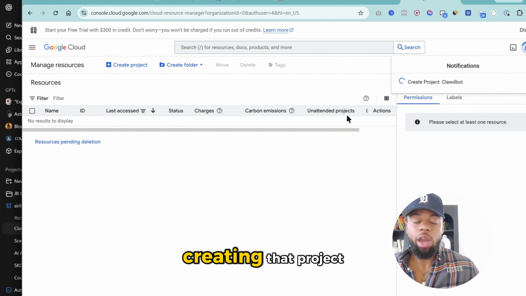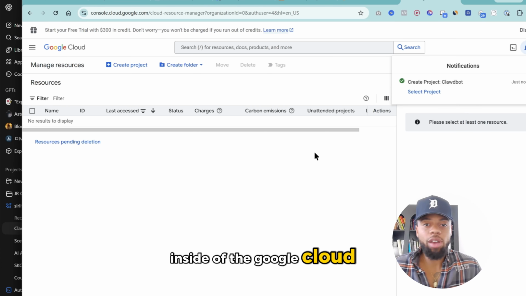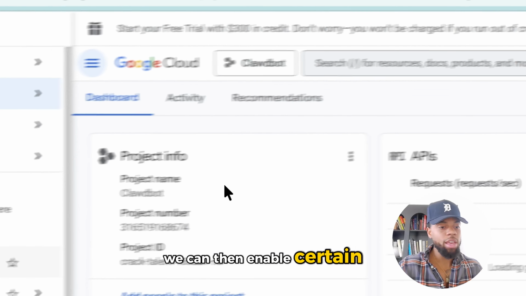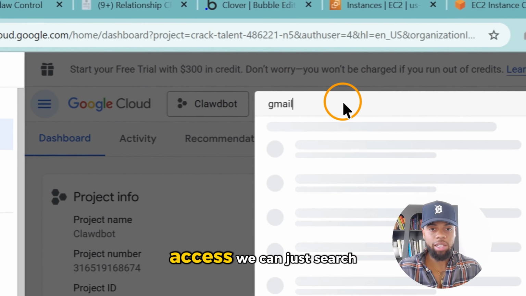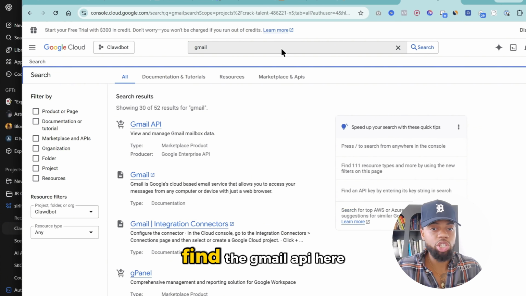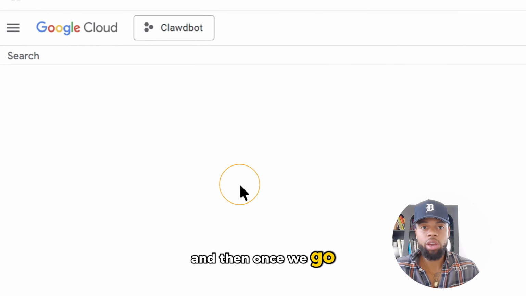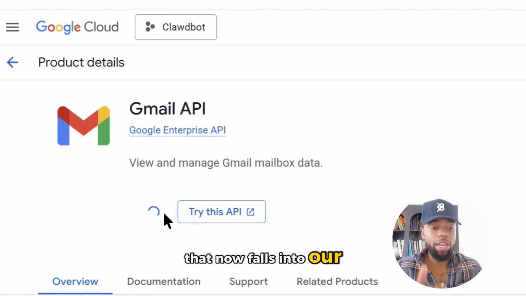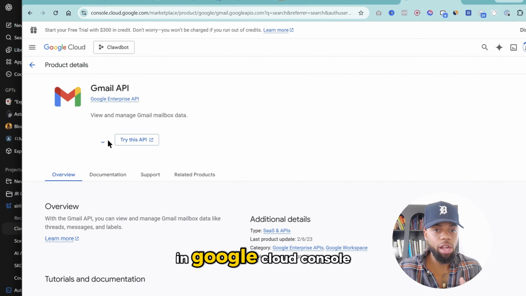We can see now it's creating that project inside of the Google Cloud Console. Once we actually create the project, we can then enable certain Google apps to give API access. We can just search Gmail because that's the app I want to actually enable. We can find the Gmail API here. And then once we go there, we should be able to see the button that says enable. That now falls into our enabled APIs and services in Google Cloud Console.